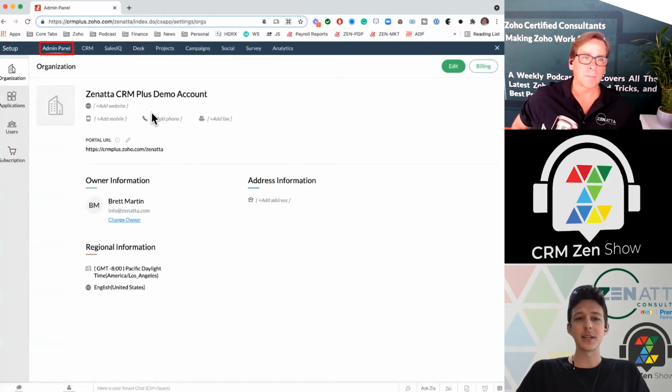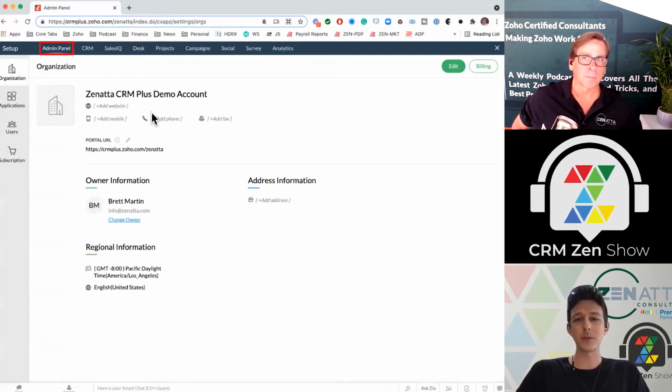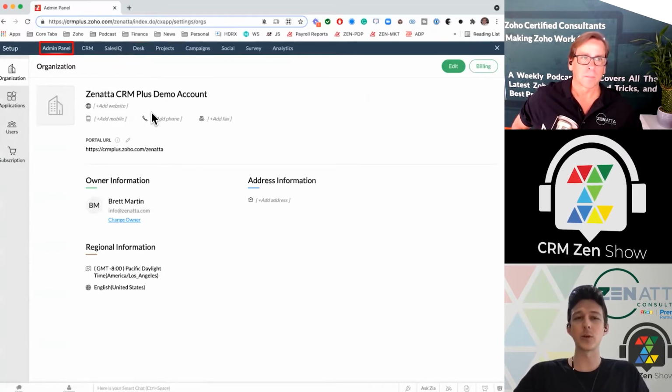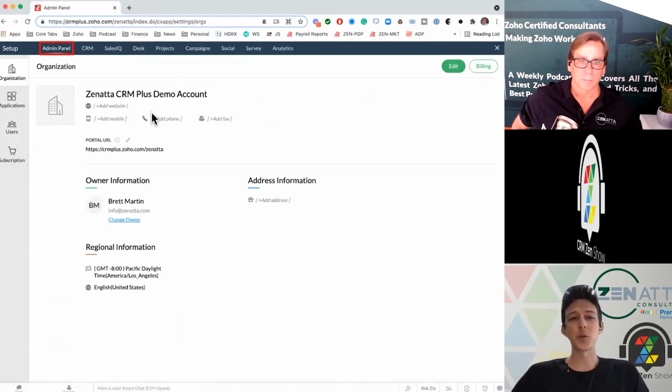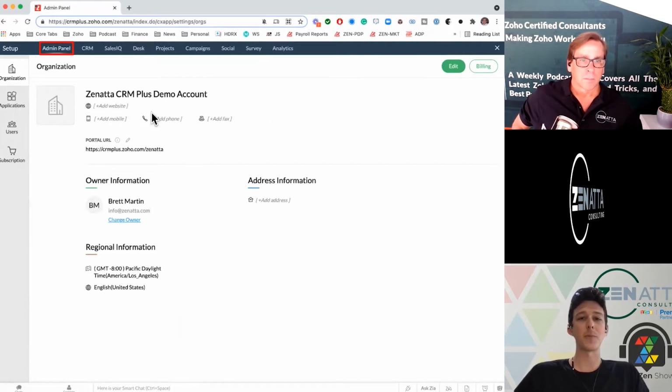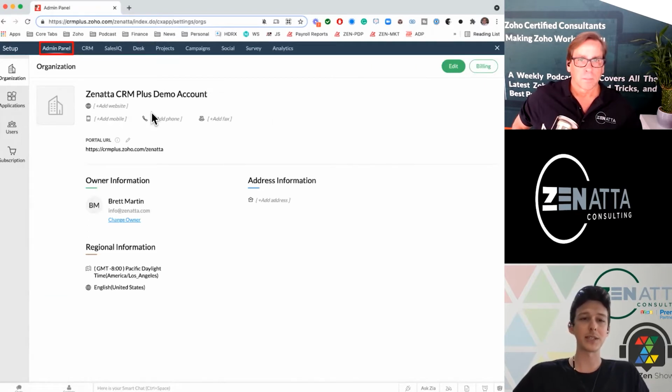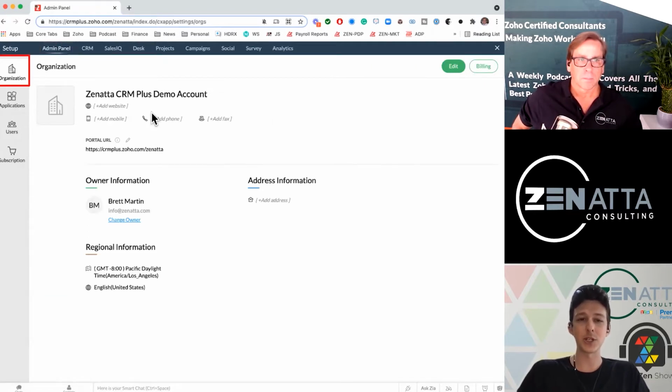Now, in this, we're going to dig a little more into the CRM admin panels, because again, we've kind of done webinars that'll walk you through the settings for any of those other applications. So the couple things that you're going to want to set up when you first get started with CRM Plus is, of course, going to be your organization info.